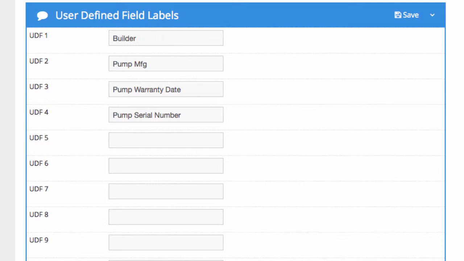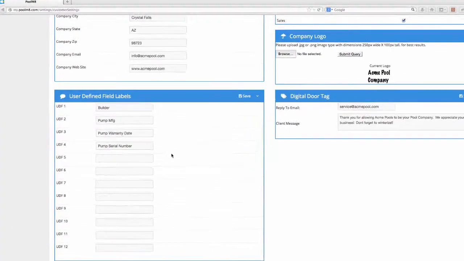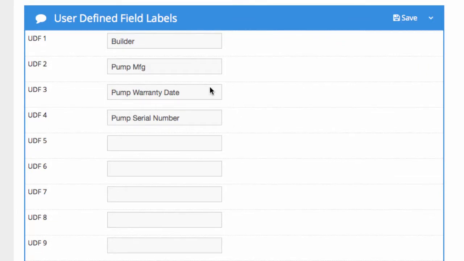This is where user-defined fields come in. As an example, for this video we are configuring the Acme Pool Company, and for now Acme Pools is strictly in the pool maintenance business. Acme doesn't currently build pools, they just clean and service them. But knowing which company built the pool can come in handy. So Acme has created a user-defined field called Builder. In this field, the name of the company that built the pool will be stored.